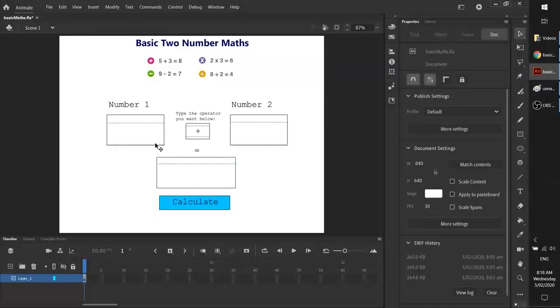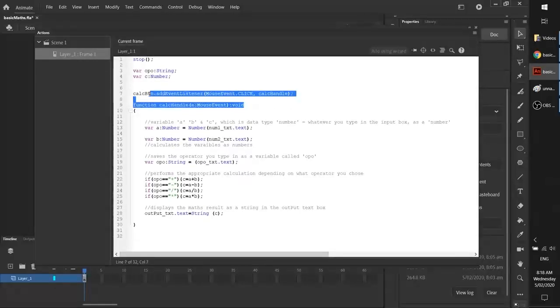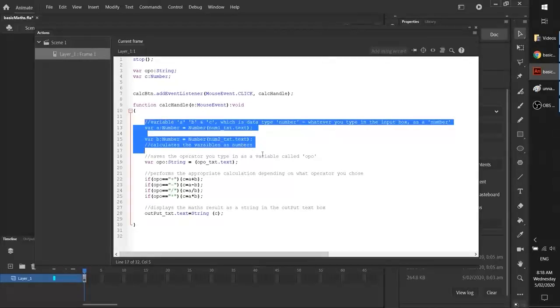If you press F9, you can see we have some code to make this work. First up, we have a variable called op. That is the operator, where it gets saved. Then you have variable c, which is our output, our answer. Then you've got the calculate event listener here, which works for the calculate button. And then underneath, we have the code.